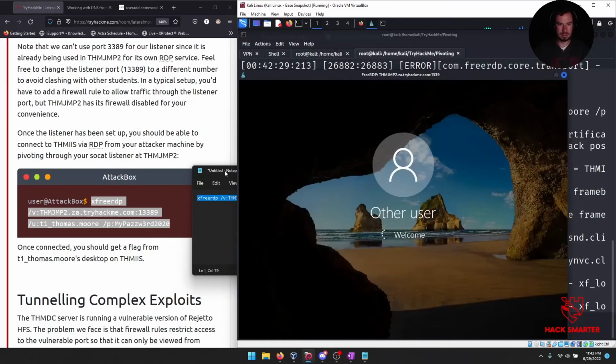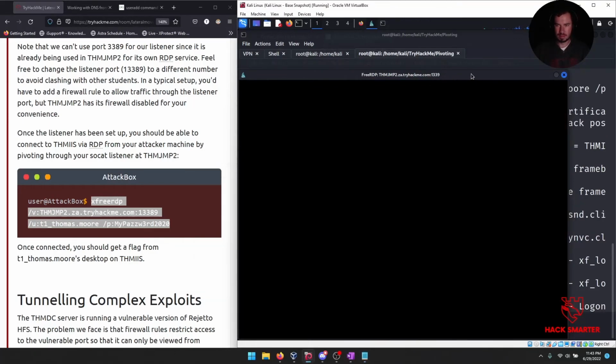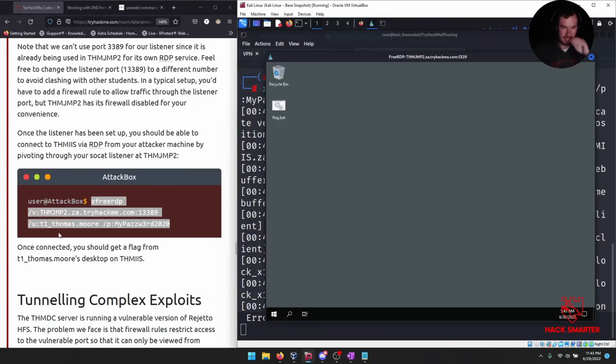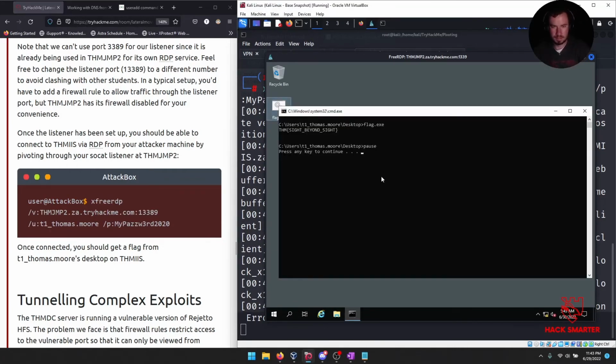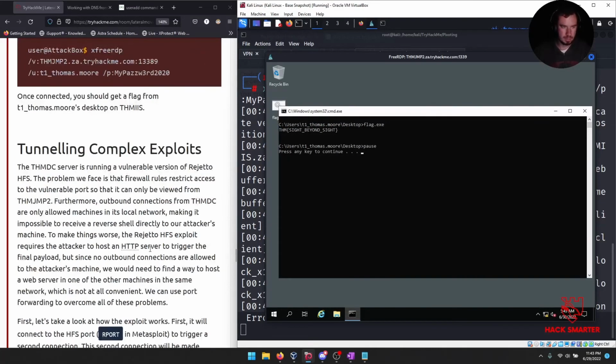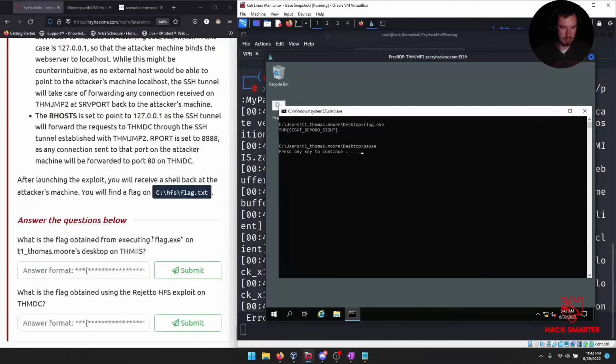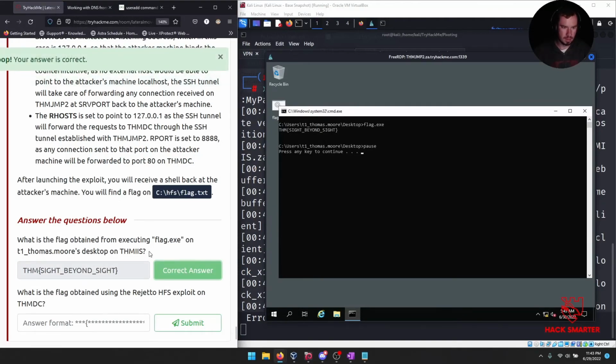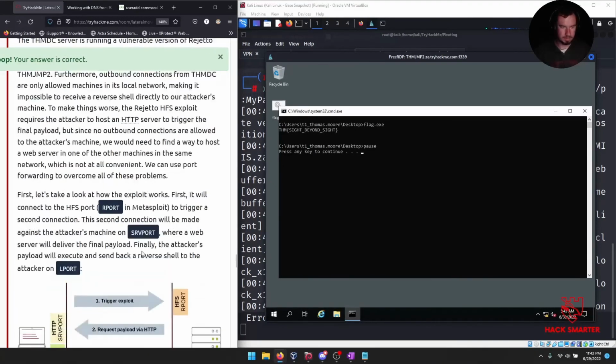Hey, very cool. And you guys saw, we tested it and it didn't work, right? THM{beyond site}, there's our flag. Control Shift C should copy it. Where do I put the flag at? Okay, scroll back up.